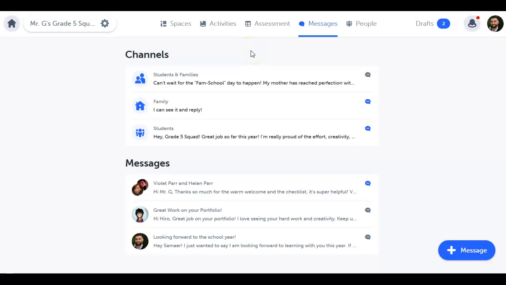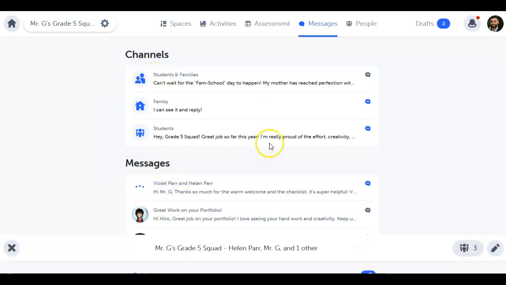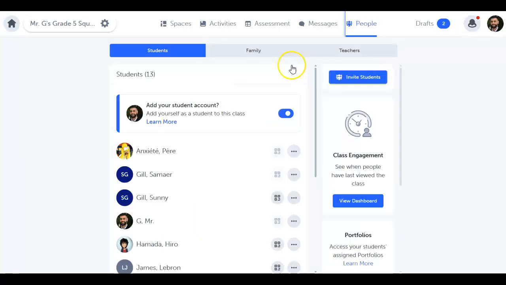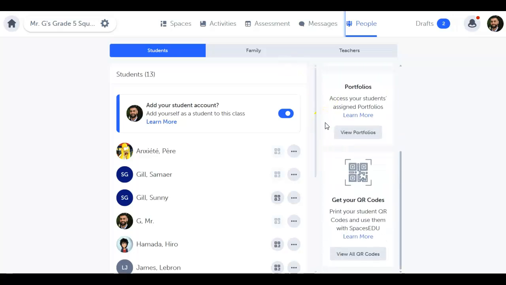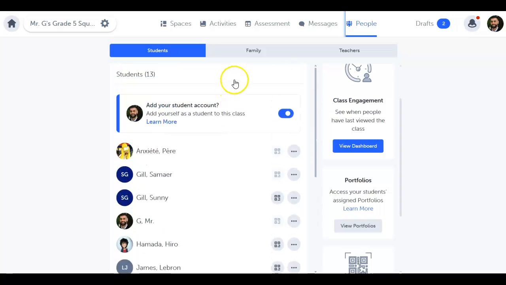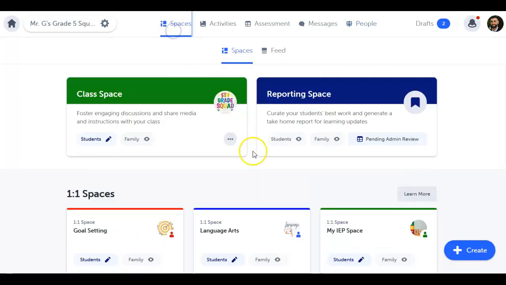We all know the important role families play in student success. With the Messages feature, you can easily communicate with families and help engage them in the learning journey. Right from the start, you can use our pre-created channels and share multimedia learning updates to all students, all families, or both. If you need a more confidential option, you can create and tailor your own private messaging conversation. From student QR codes and single sign-on to rostered classes and web and mobile applications for all users, getting started with SpacesEDU is quick and simple.